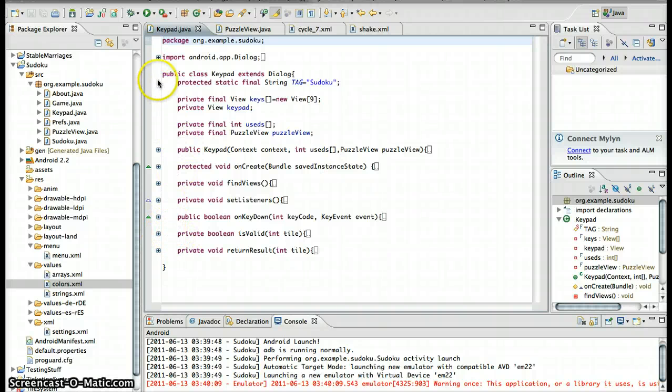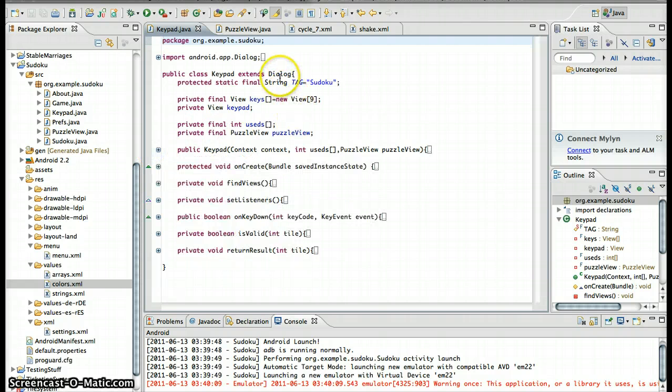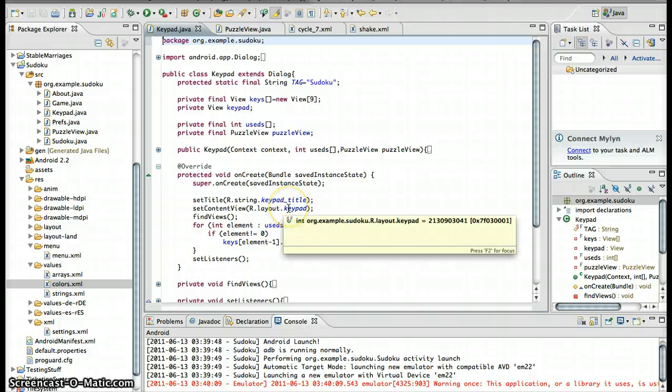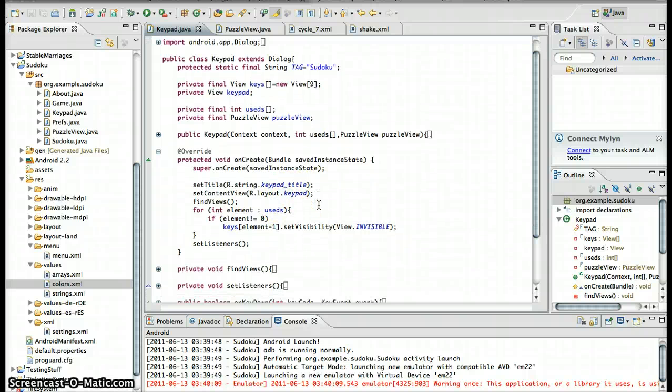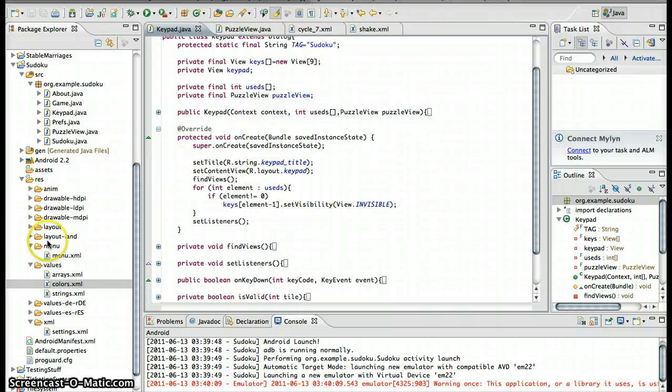Okay, let's go from up down. So it extends, okay, so this is a constructor. It takes an array of the used cells and the puzzle view and calls the dialog class with the context. On create, it sets the title, the keypad title, that's probably going to be Sudoku, I can't remember, and activates the layout for keypad, which is the one I showed you about the numbers.